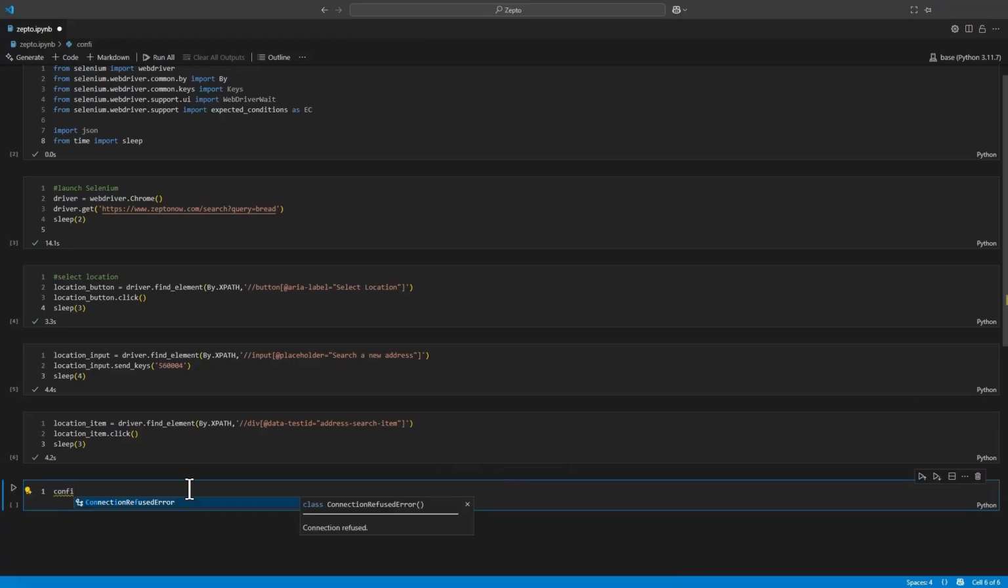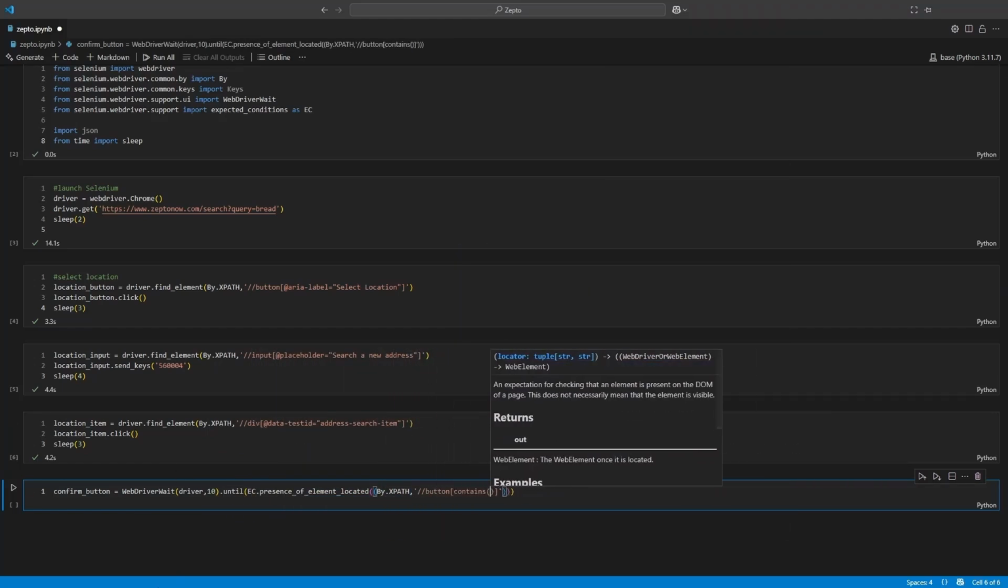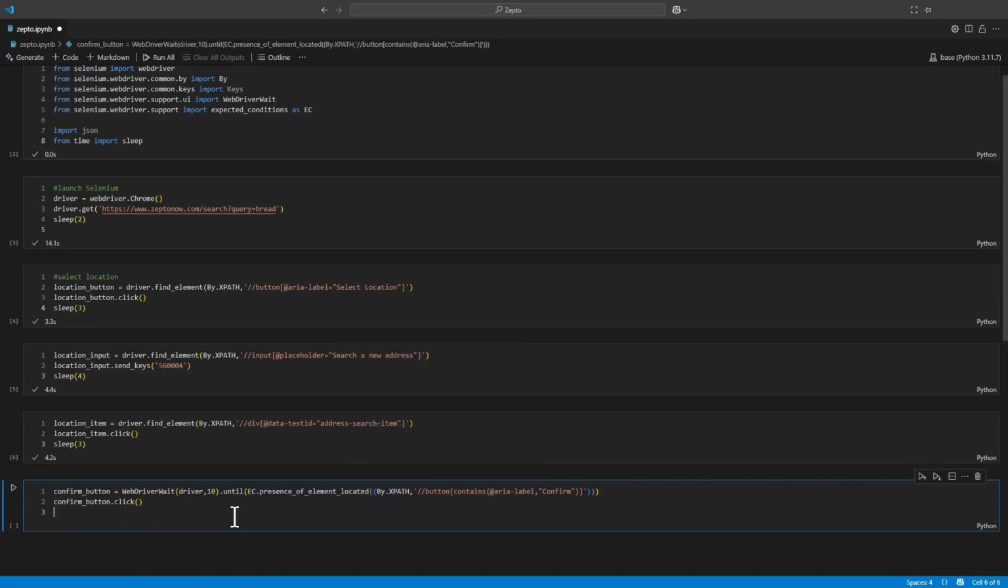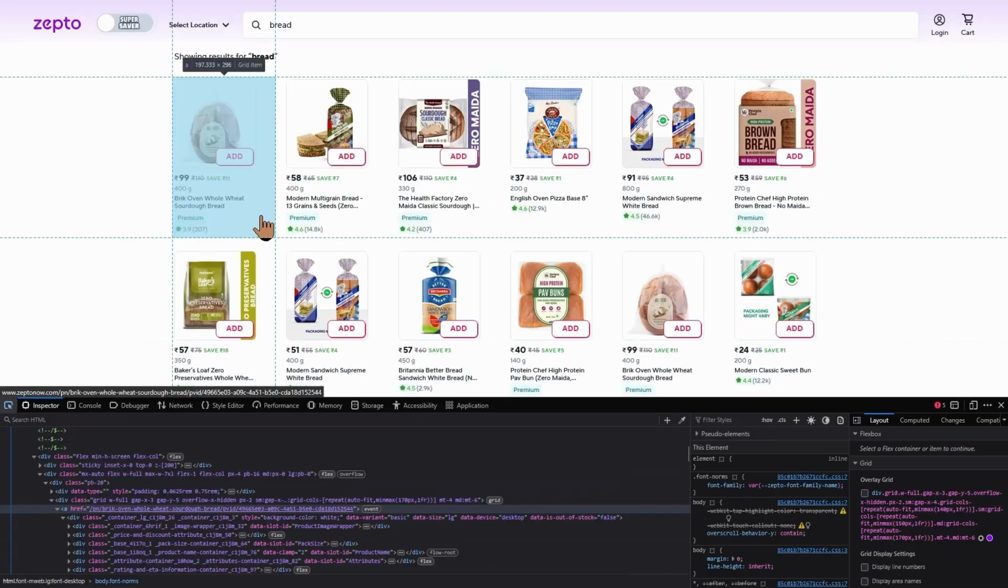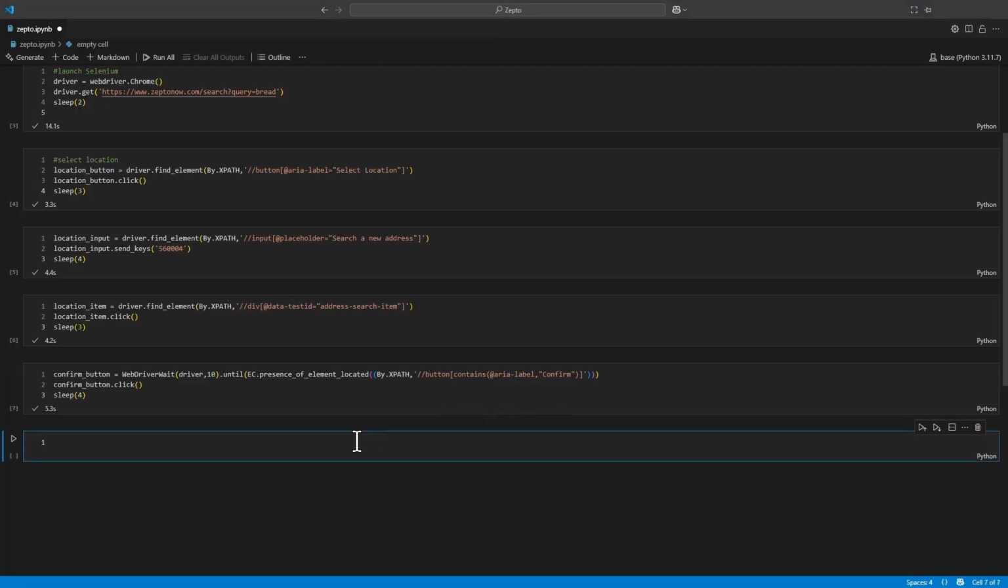However, since the Confirm button takes some time to load, check its presence using the WebDriverWait and expected_conditions modules before selecting it. Once it's ready, use the click method to click on it. Clicking the button will take you to the search results page, but not all products will be visible right away, as Zepto uses lazy loading. Use a loop to scroll 5 times by simulating the End key.